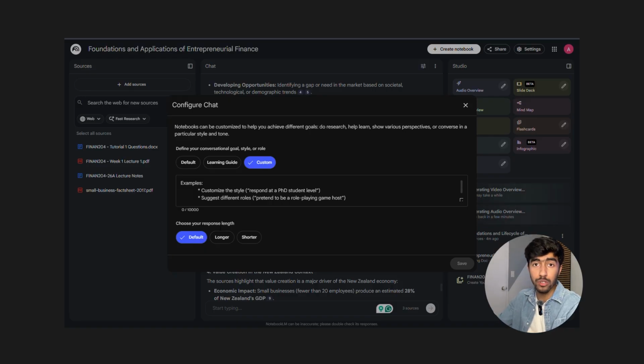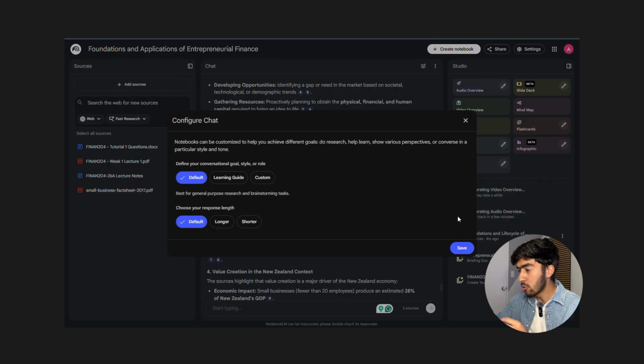And also you can choose how long you want your responses to be. Right now it's again at default. You can have it longer, you can have it shorter. I just have mine at default because I think this is quite enough. I don't need it any longer. But hence, if you do like to customize, then this is the best place to do it.